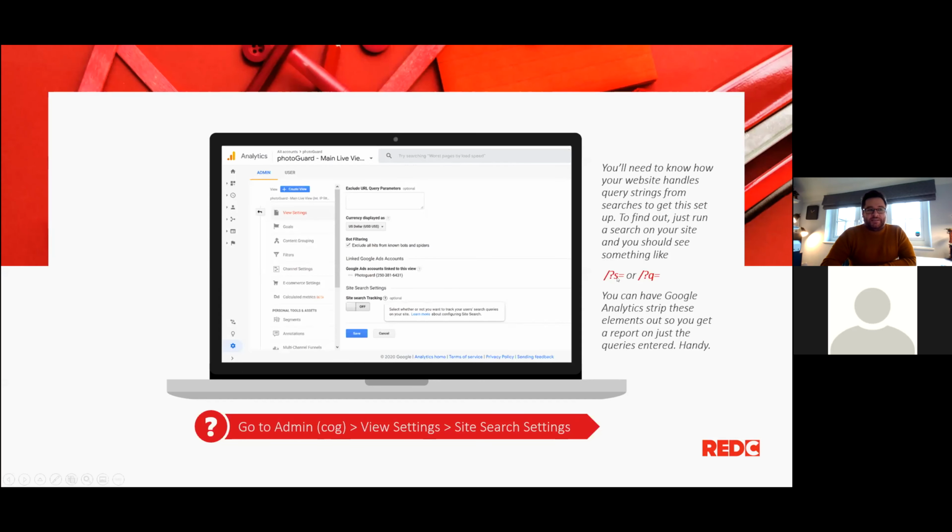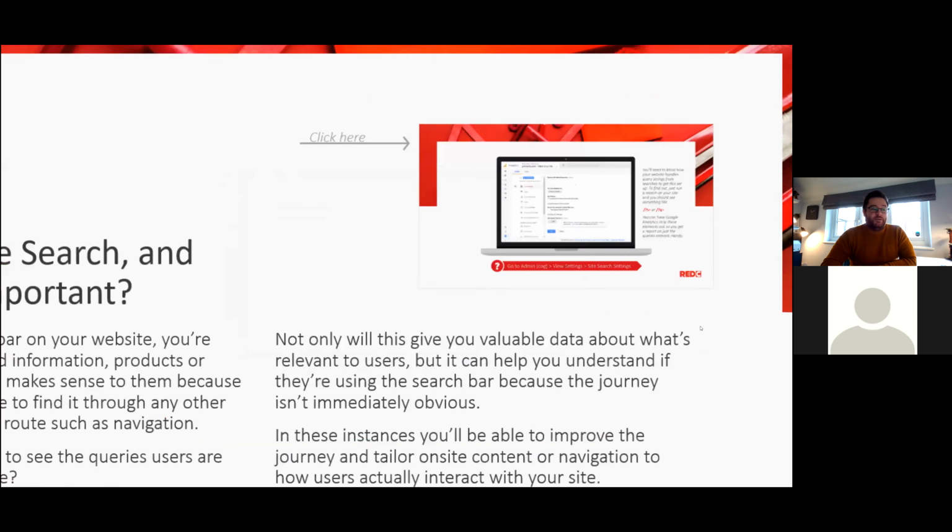And you'll typically see something in the URL bar that's got a question mark, and then it's got an S or Q usually, and then equal sign, and then it'll have the search phrase. You plug that into GA, give it about 24 hours, and it should start reporting for you.